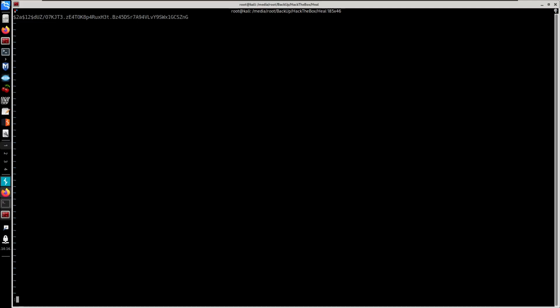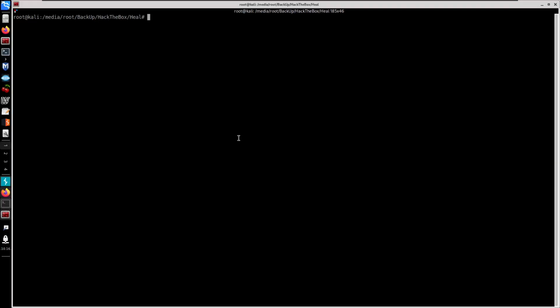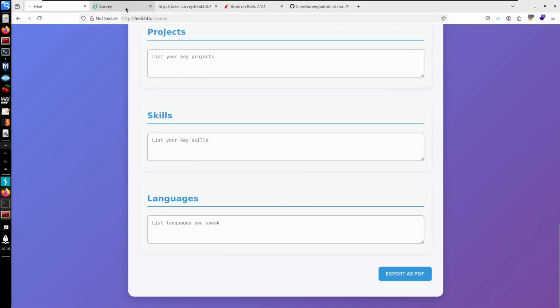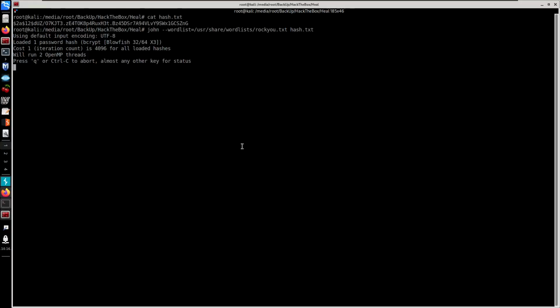I know we had a user for Ralph for the application for survey. So maybe we can crack his hash. I do have his hash, so I'm going to use John the Ripper. So I'll do john --wordlist equal to /usr/share/wordlists/rockyou.txt for hash.txt. And we'll see if this cracks. If this is able to crack, we know we have the password for that user Ralph.